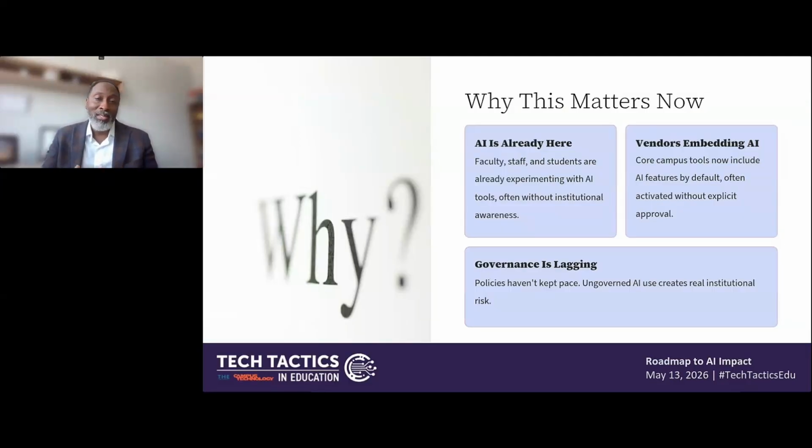And governance, for the most part, is lagging in some areas. Not all institutions may be lagging in terms of AI governance, but there are many organizations that either don't have a policy, or they may have a policy, but they don't have it embedded or integrated into other procedures or policies, whether it be procurement and things of that nature.